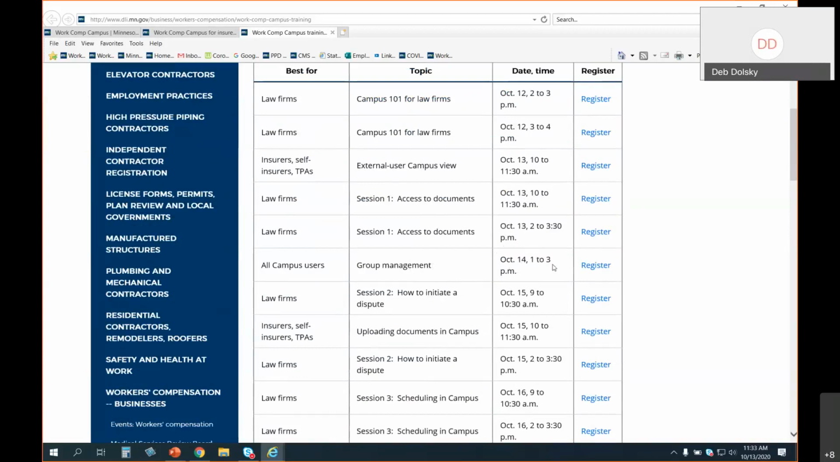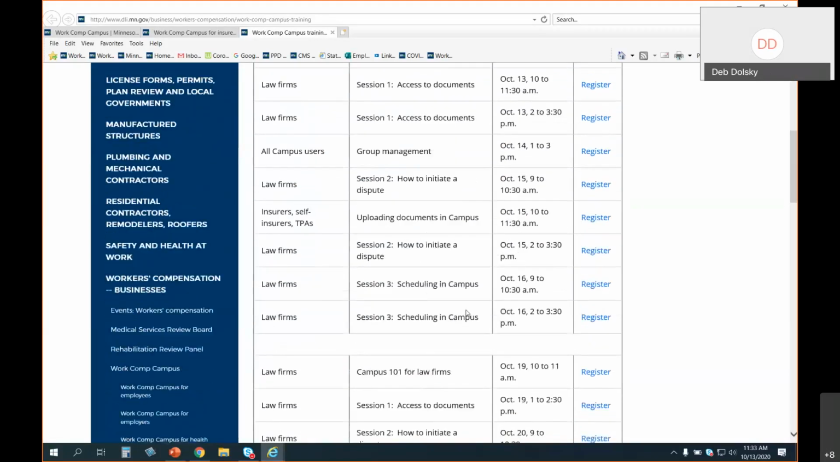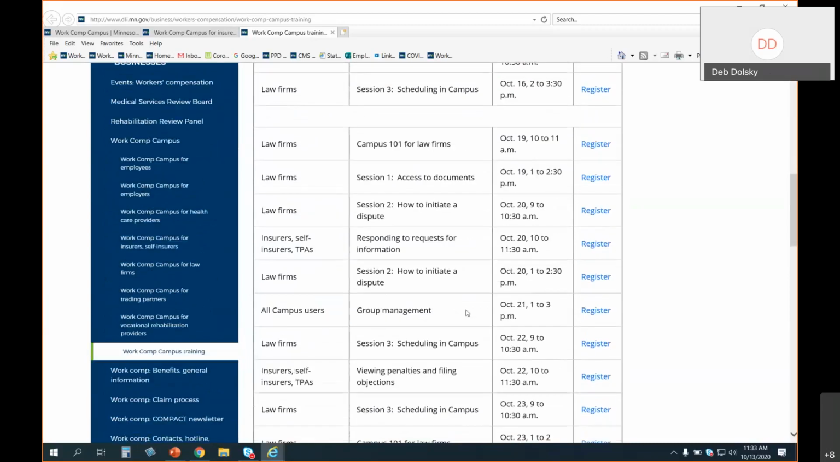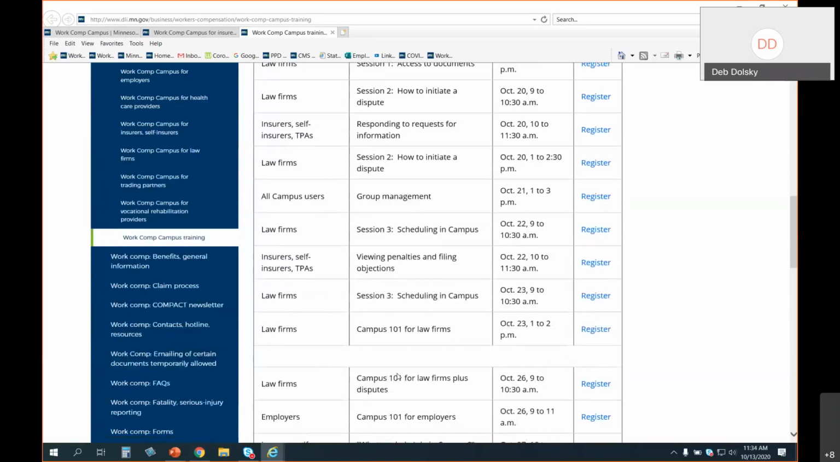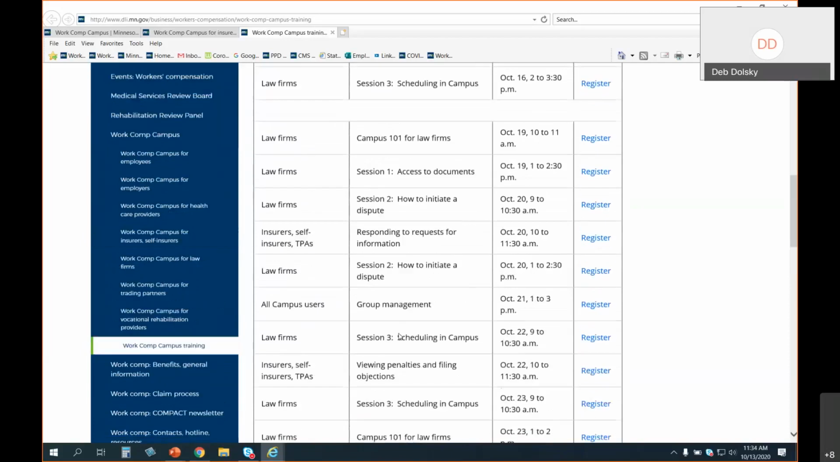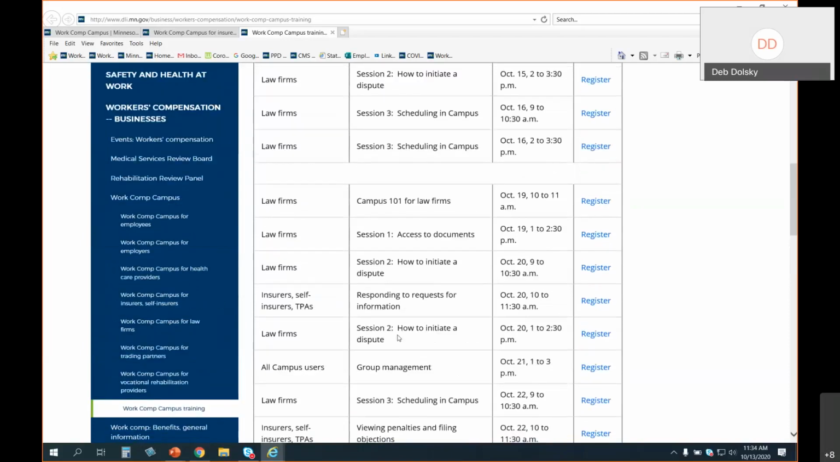Correct. And if you can't make that one, there is another session that is scheduled. You want to scroll down a little bit. If you can't make that one, for October 21st. And again, these will be recorded. So if you cannot attend either one, they will be available on the website. So you could see all the various entities and their upcoming scheduled sessions for training in campus.